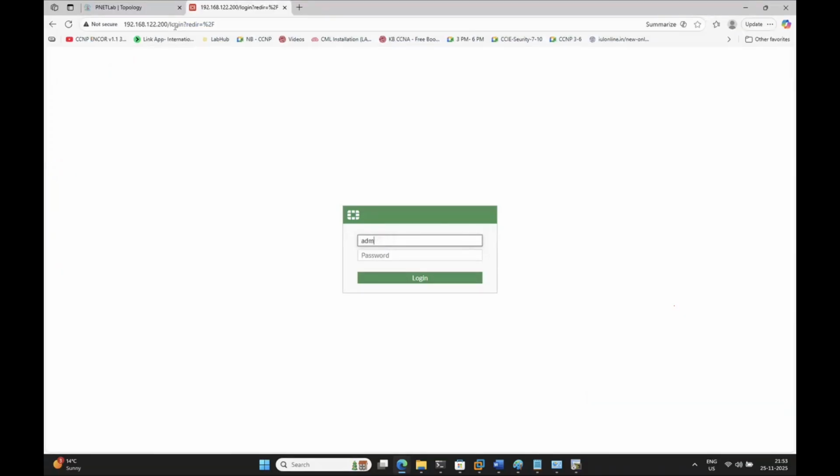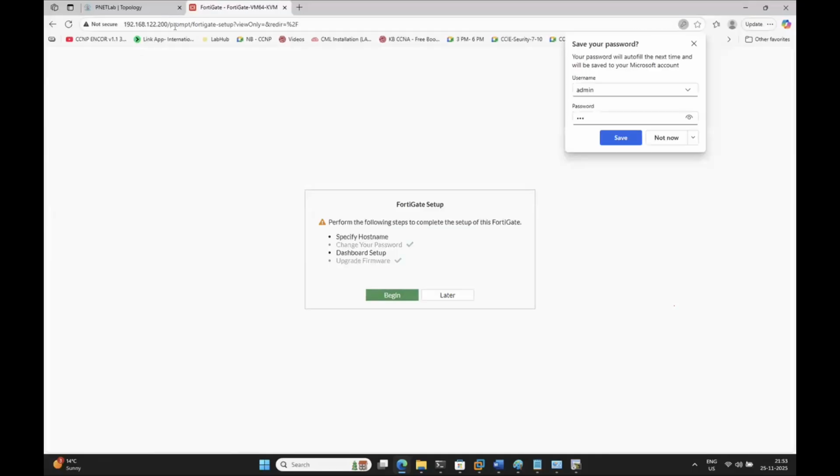Good. What was the username? That was admin. What we set as password? That was 123. Press enter. Finally, you are inside your GUI.